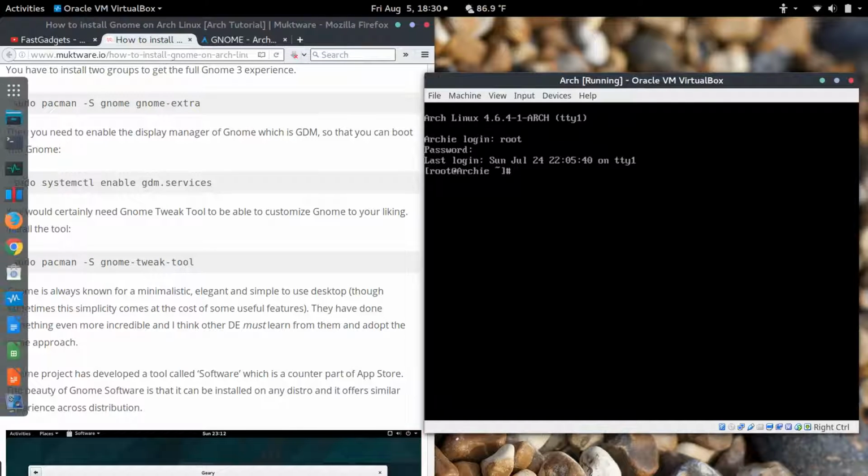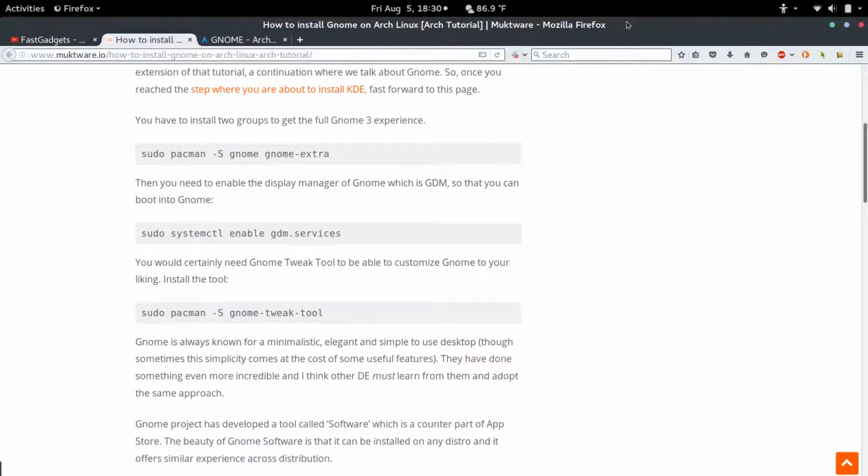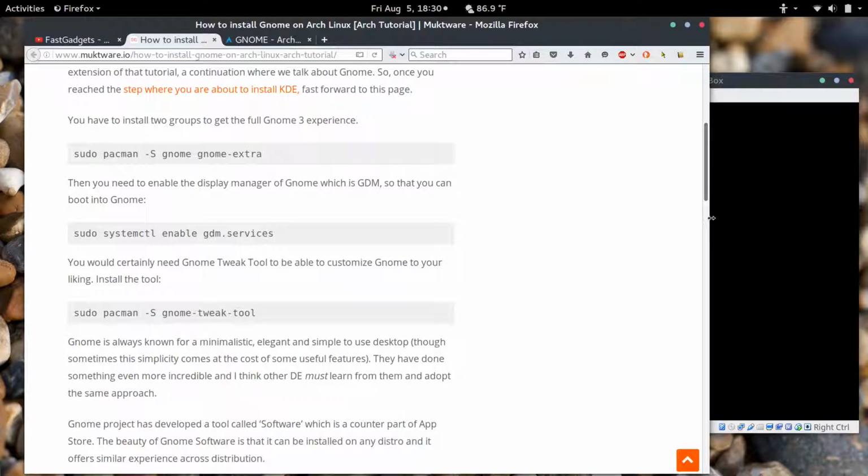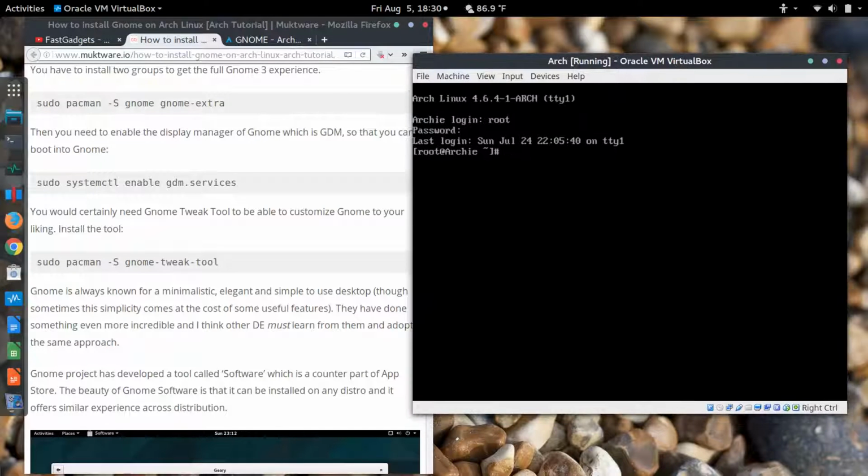But I have everything set up now. I've got it booted up, and now you can see he actually uses sudo for every command that he runs, and I just went ahead and logged in as root because I know I'm going to be running quite a few commands, so I might as well make it easier on myself.